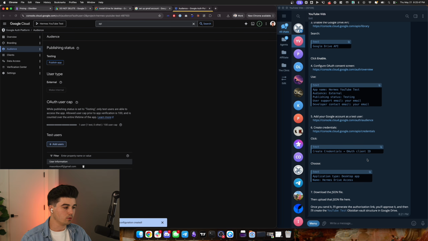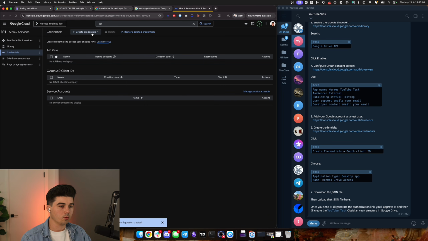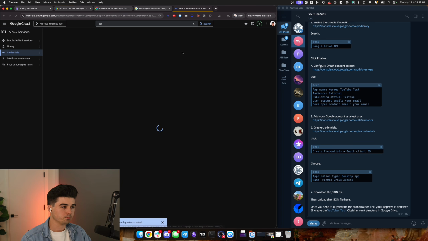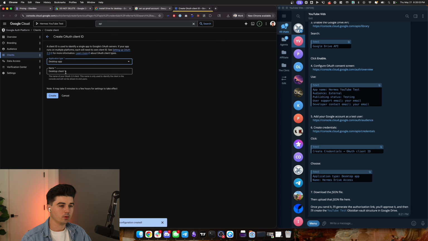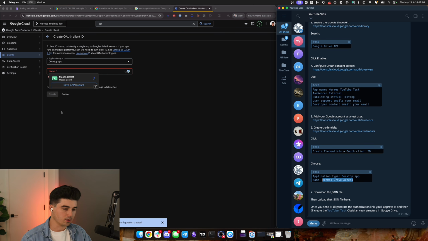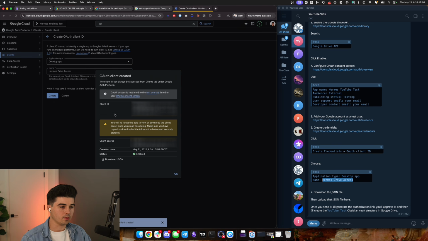Then the next thing we have to do is create some credentials. So we need to go back up here and type in credentials. You should see it. Hit that. We're going to do create credentials and then OAuth client ID and then application type desktop app. And then we're just going to name it Hermes Drive Access. Create. And then this is going to be our stuff that we need to give to the AI. So you're just going to hit download JSON right here.